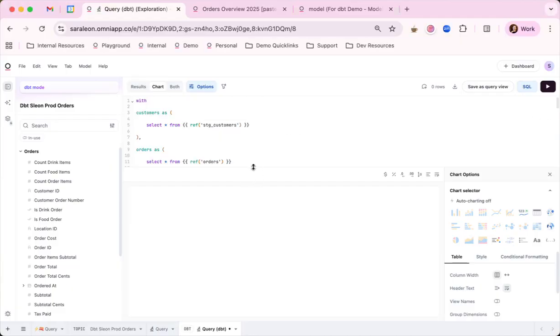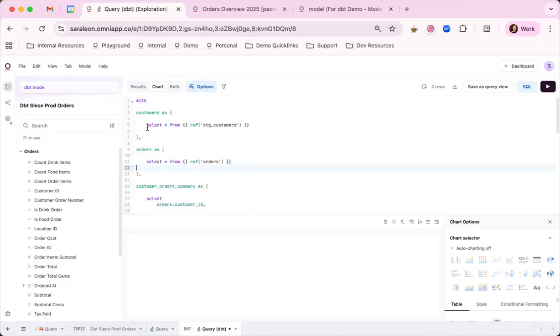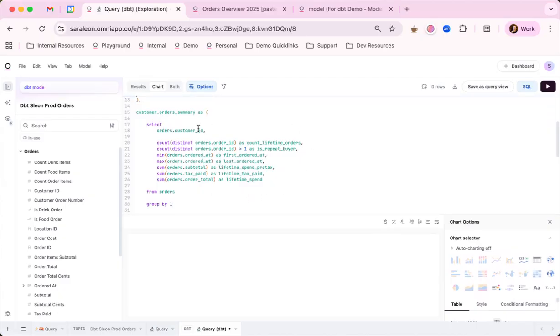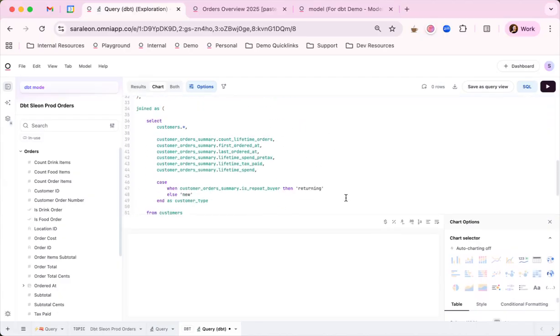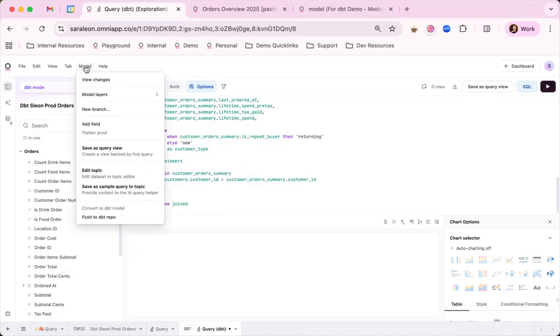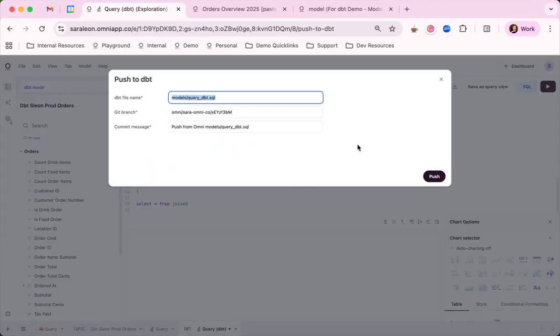All right, so just to walk you through that again, here you can see I'm selecting from customers, orders, doing my aggregations. I've added a few new ideas in here as well. Then we're doing our join, and then we have our select. Now let's actually open a pull request against my DBT project. So again, I can come up to model and say push to DBT repo, at which point I'm prompted to name the file and the Git branch, as well as create a commit message. Now that I have those renamed, let's actually open that pull request.